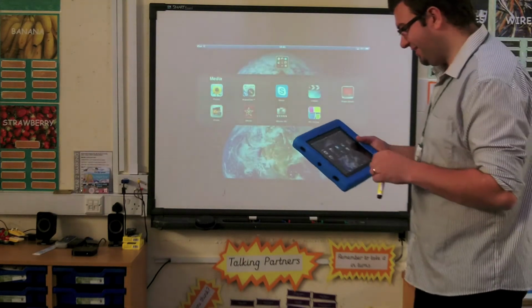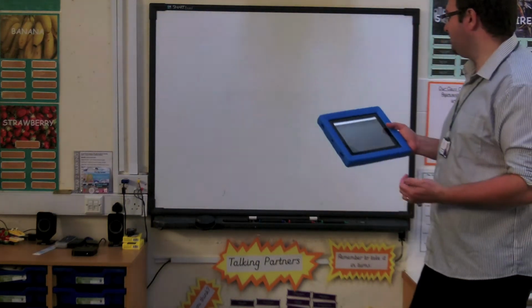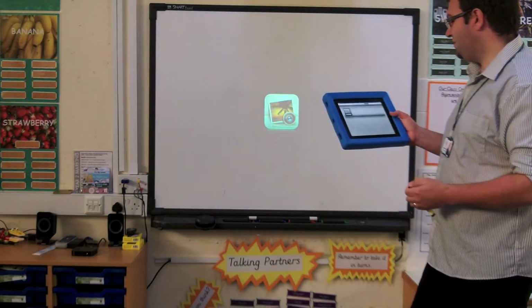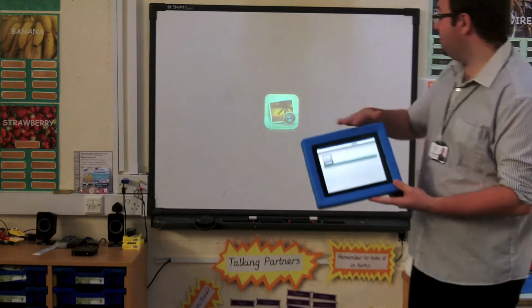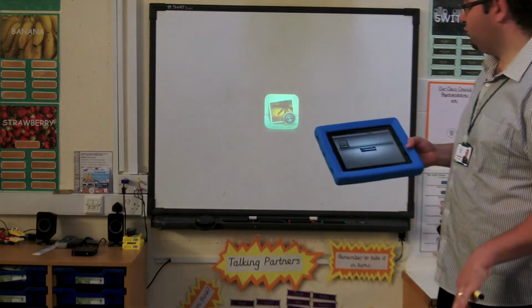So that's a really good one to play around with. iPhoto is another more advanced photo tool. It allows you to take a photograph. See, this is an app that doesn't work with Apple TV. It works slightly differently. So you've got two.